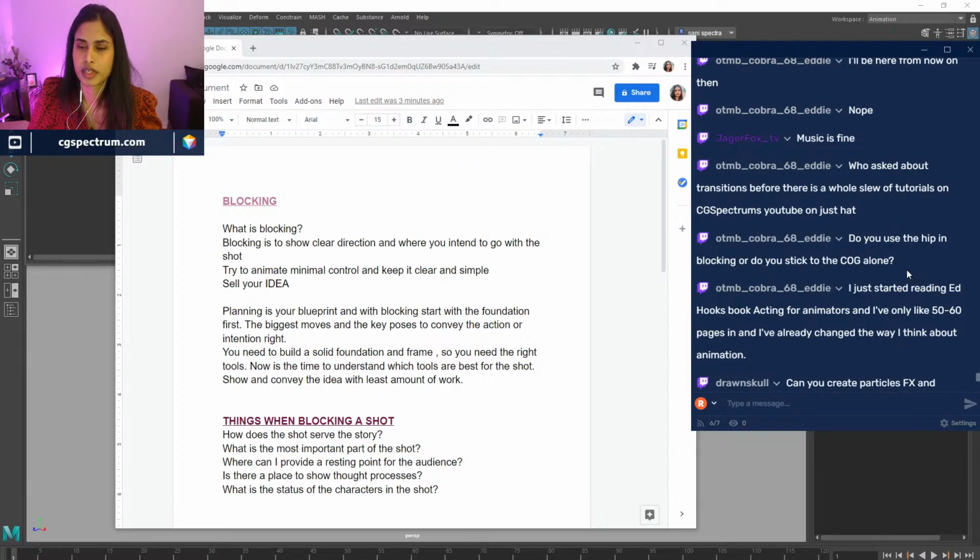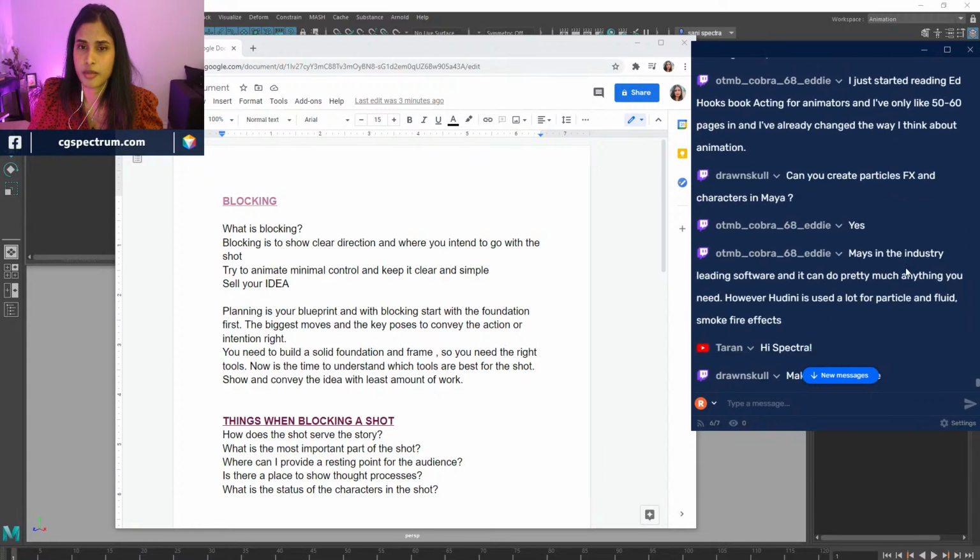I just started reading Acting for Animators. I've only read 50 to 60 pages, and I've already changed the way I think about animation.